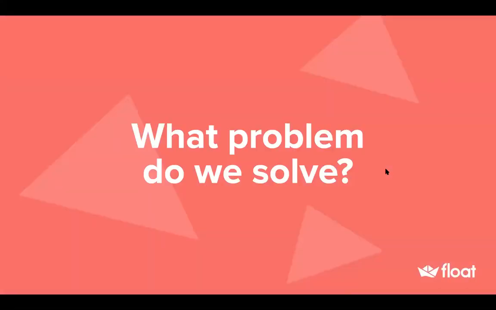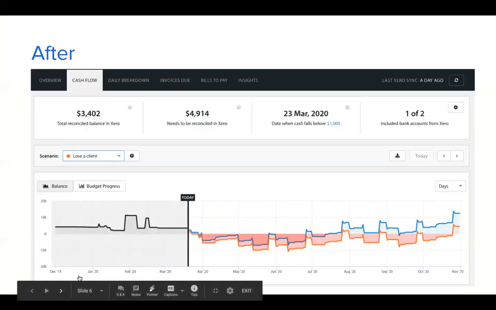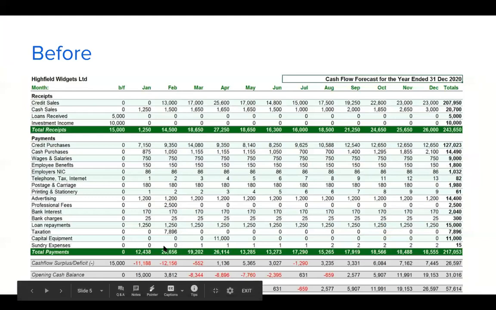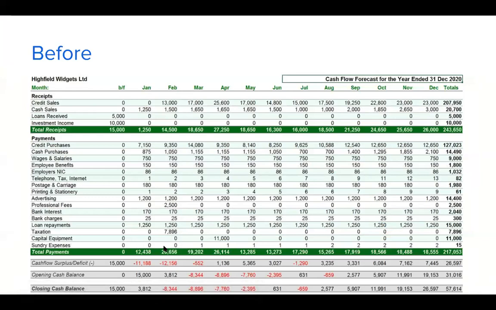So what problem do we at Float solve? I'm skipping ahead there. So you can see here a spreadsheet. I'm sure many of you have or have seen a spreadsheet. This is a cash flow forecast spreadsheet running right till the end of the year. And I personally find it's quite a lot of information. My eyes are kind of dragged all over the page. I don't really know exactly where I'm looking for the key information.